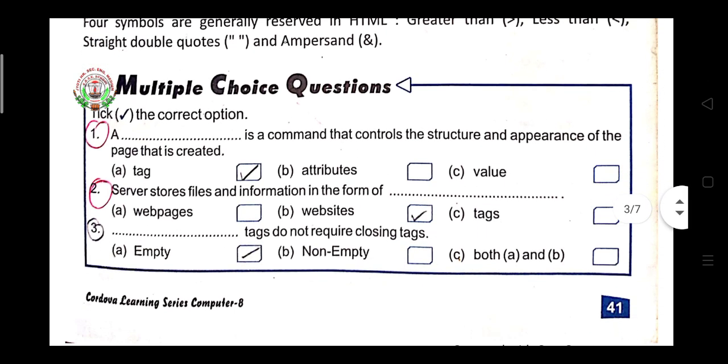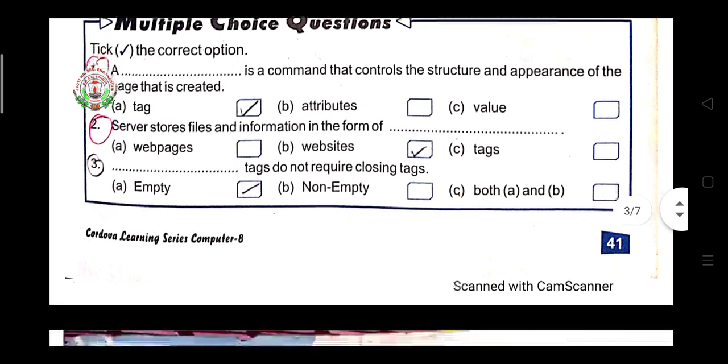Then multiple choice questions. A tag is a command that controls the structure and appearance of the page that is created. The second one, server stores files and information in the form of website. And the third one, empty tag does not require closing tag.